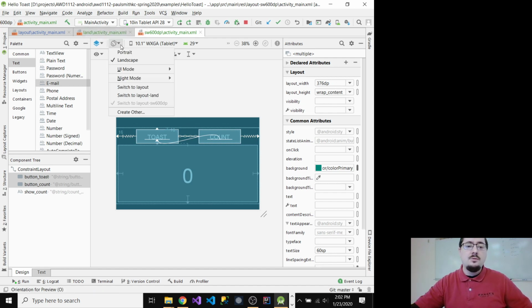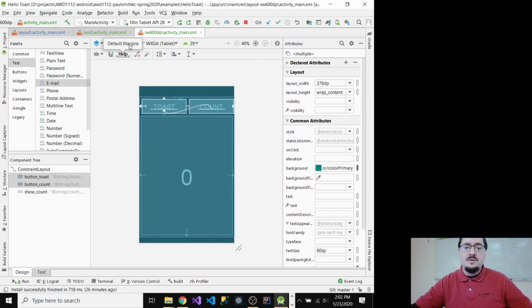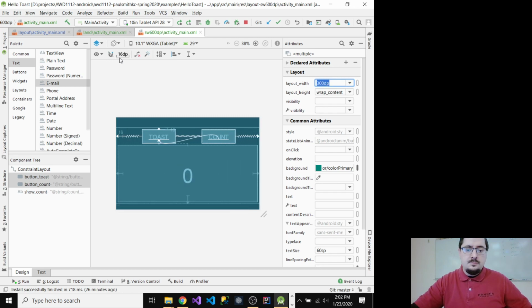But if I go to portrait, you can see it kind of expands. Actually, I may need to set these down to 300 dp to make this work properly. There we go. So we can see they're always 300 dp. But now they're kind of centered.